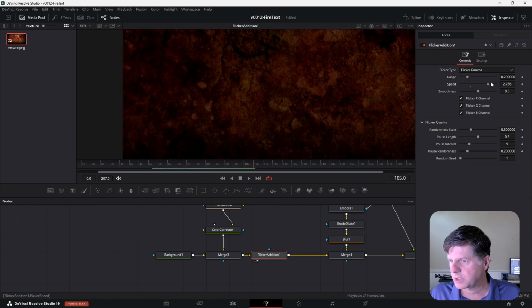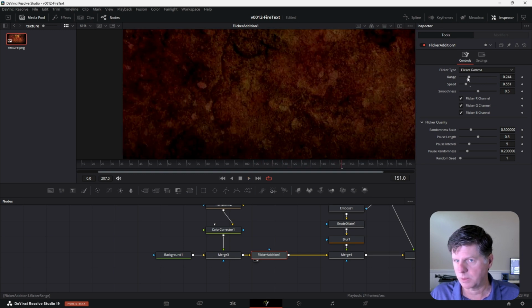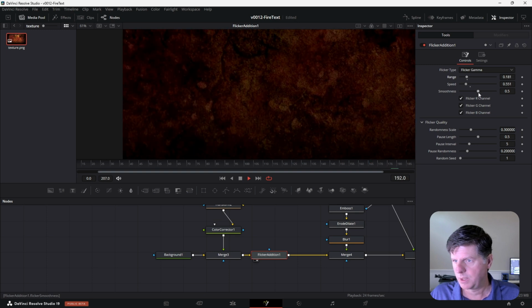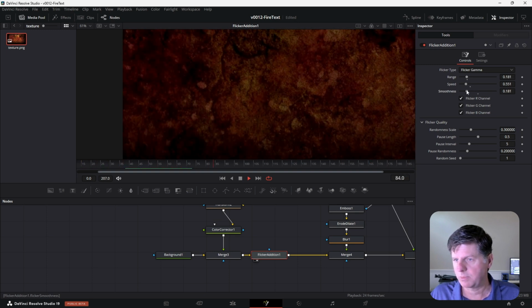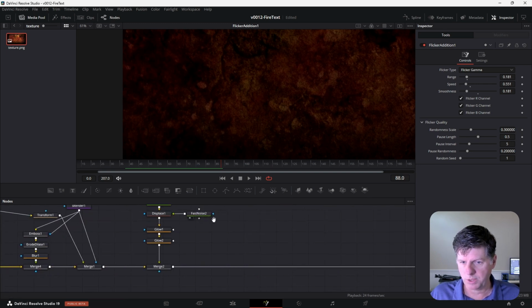And this is where you can adjust the speed. You can have it flicker really fast, slow it down, adjust the range. Does it flicker a lot or just a little bit? And how smooth is it? It's kind of like there, kind of. So imagine if you have fire, there's going to be some flickering with the flames kind of going back and forth. So this kind of simulates that a little bit. So let's take a look at what this looks like with the flicker added.